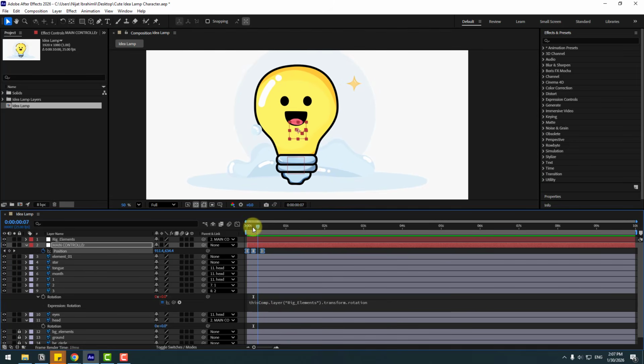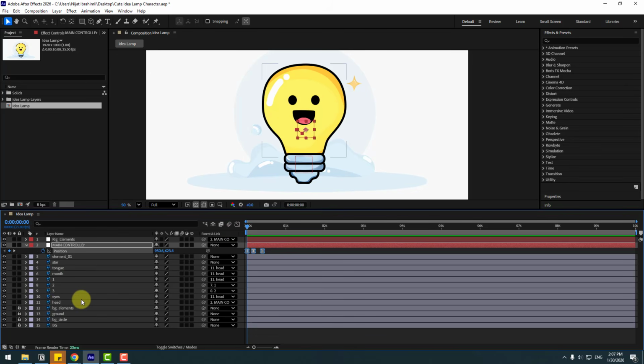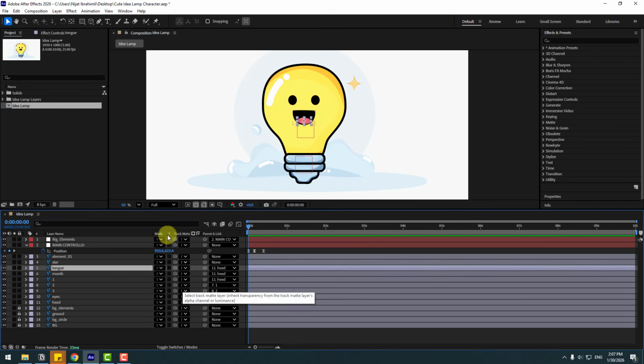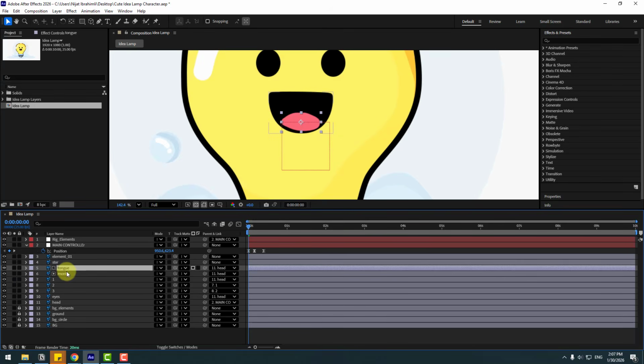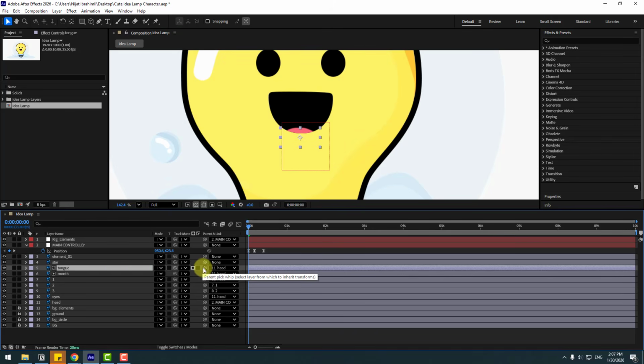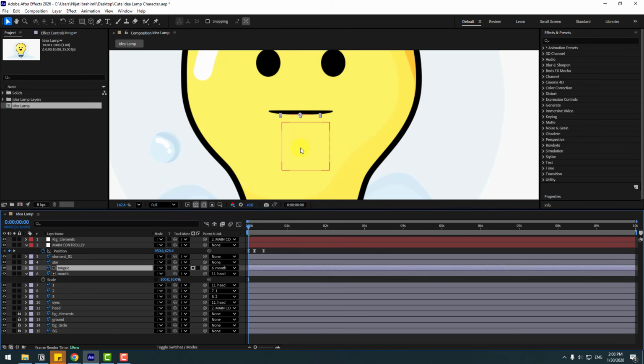Okay. So at this time, let's close these settings, 3 and head settings. Choose this tongue layer and click Toggle Switches Mode and go to track matte. Let's set the track matte to the mouth layer and enable the mouth layer, and select this tongue layer, move it down like this. Let's move it down like this and link to the mouth layer. Select the mouth layer, press S, click this icon and change scale. Okay, select this tongue layer, let's move it down.